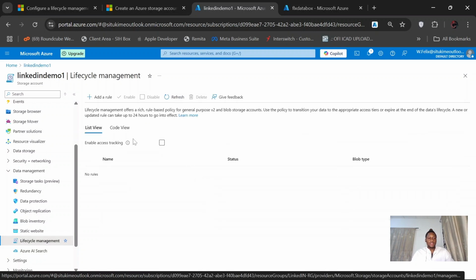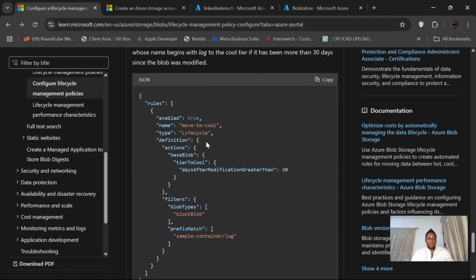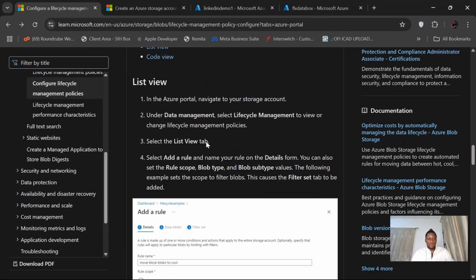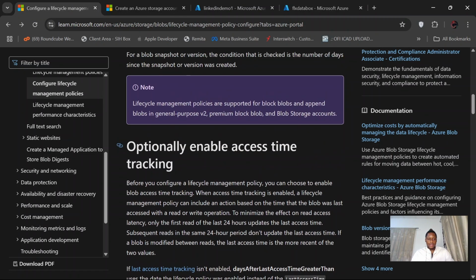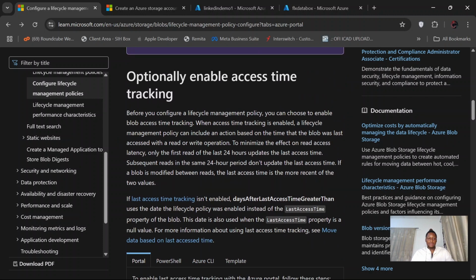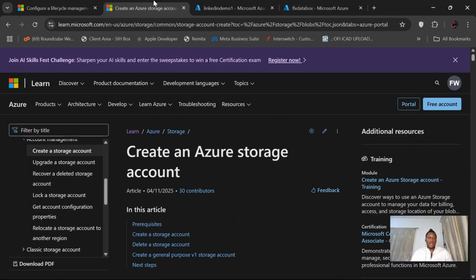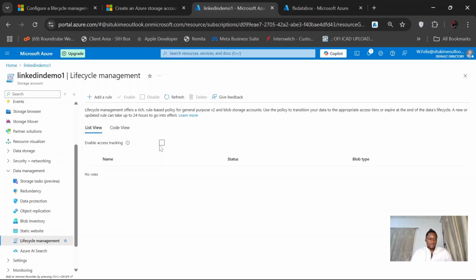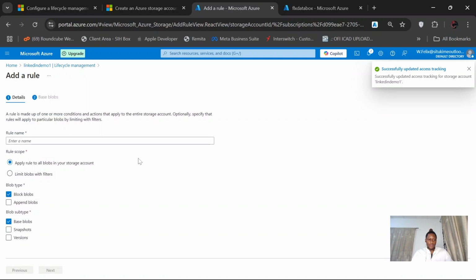So remember what this documentation had said. If we also want to enable access time tracking, which is like the last time it was viewed, modified, or whatever, we would have to enable access tracking here first before that can be done. All right, so let's add a rule now and see what happens.